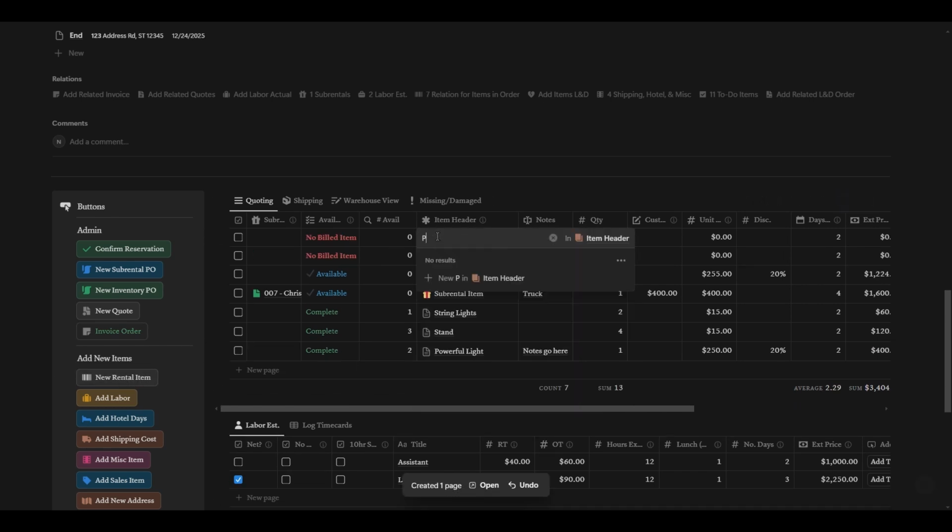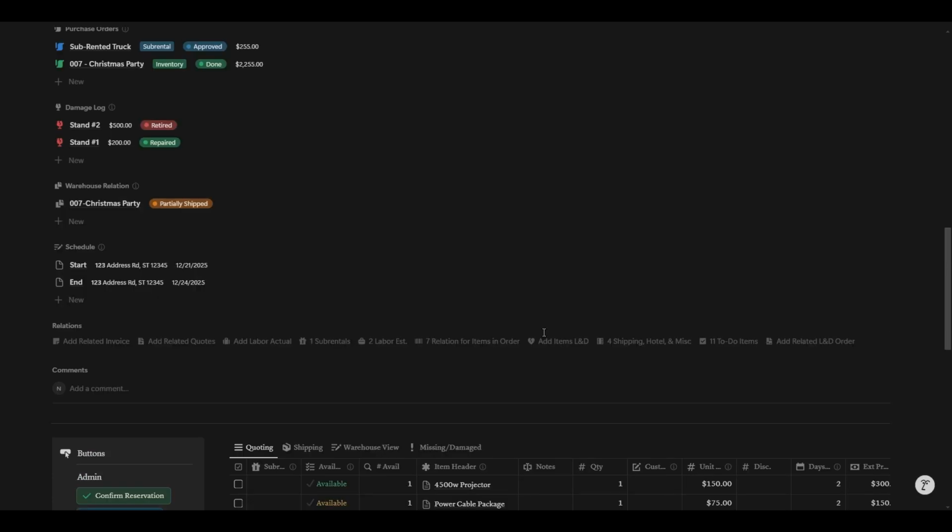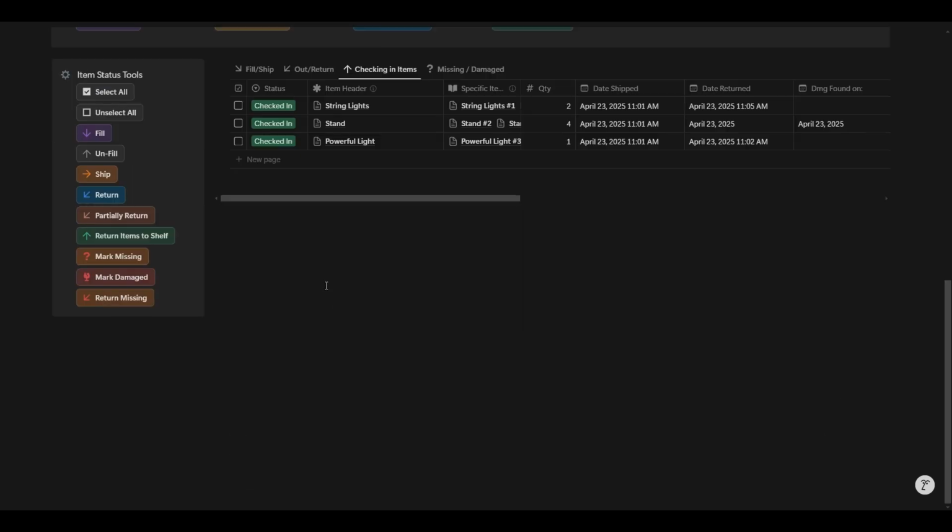We're going to add the projector to this order, make sure everything is groovy with the small light and truck, add the power cable package, and then we'll head over to the warehouse page to fill and ship everything.